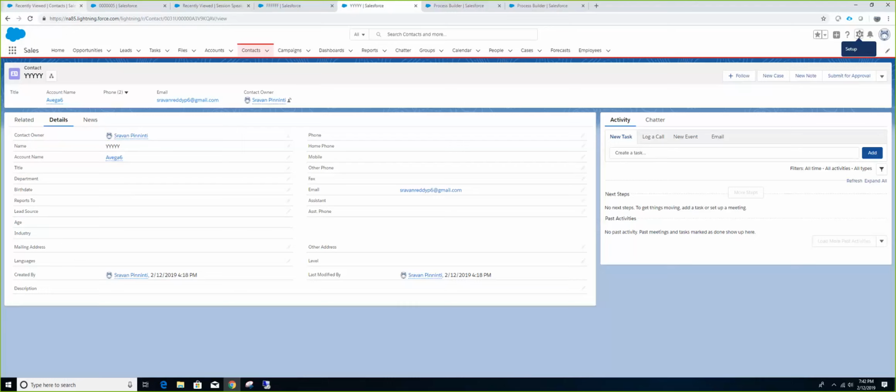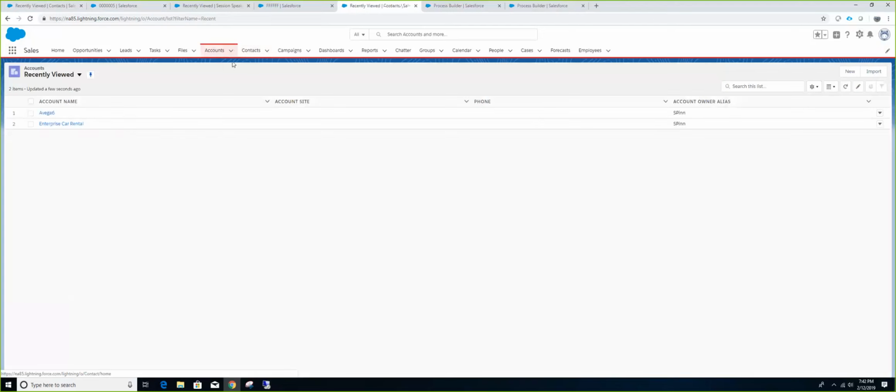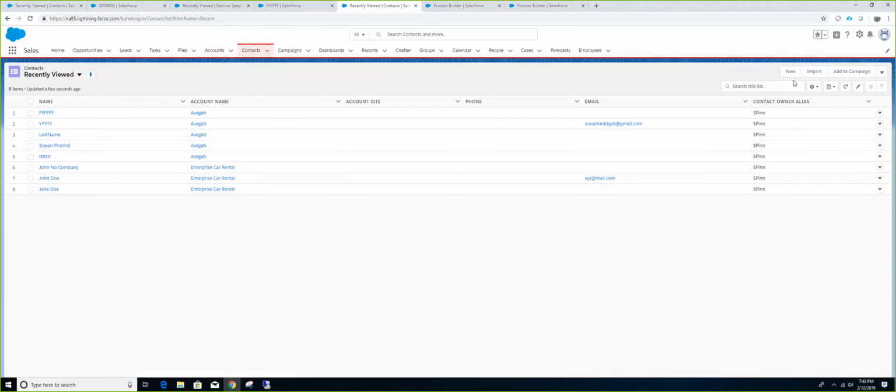So Process Builder is easy. The only thing you need to know is what you are doing here. Try to understand the requirement first. The requirement is that account and contact are in a parent-child relationship. It doesn't matter, Process Builder doesn't have to work with a parent-child relationship. I'm just using one example to let you know that we can do a cross-object formula and, at the same time, explain Process Builder. So account and contact are parent-child.